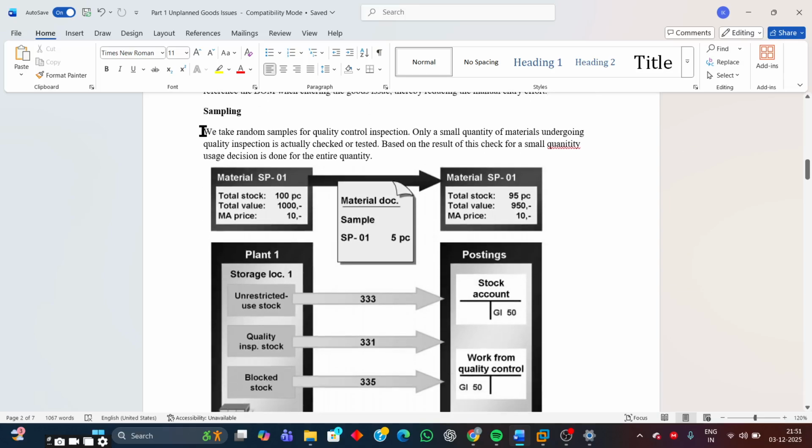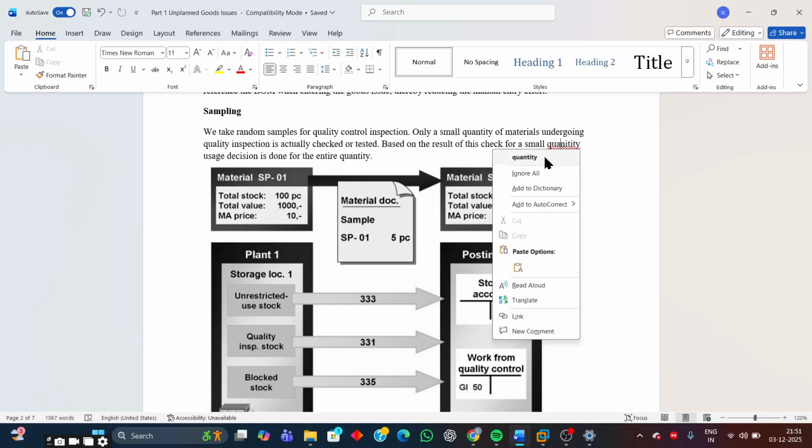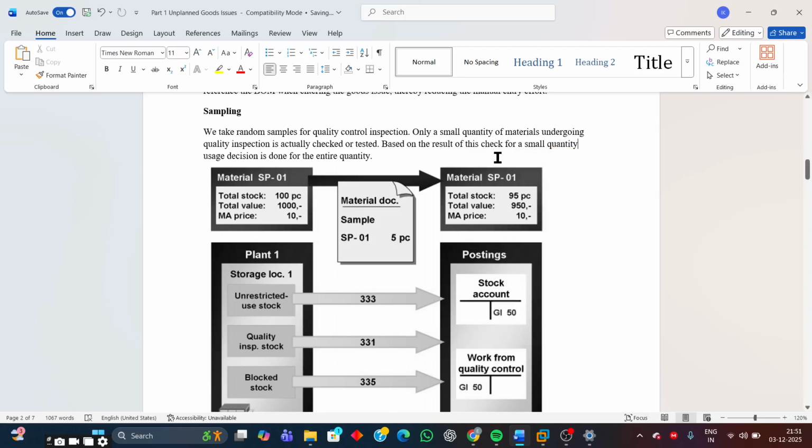We take random samples for quality control inspection. I think you have heard about sampling very much, right? Normally, we do this sampling inspection, which comes under the quality control department. Only a small quantity of the materials undergoing quality inspection is actually checked or tested, and based on the result of this check for a small quantity, the usage decision is made for the entire quantity.